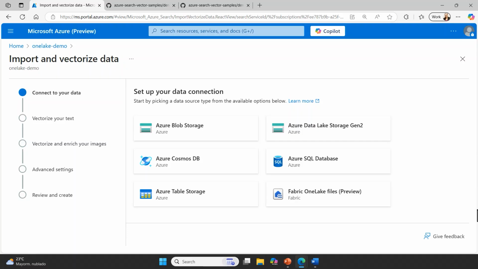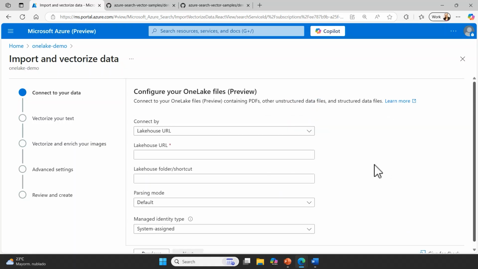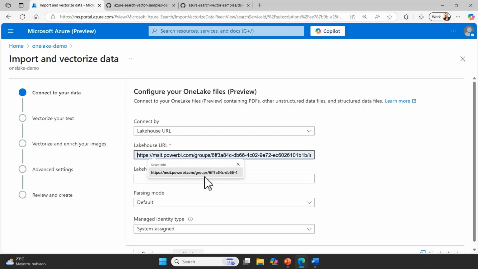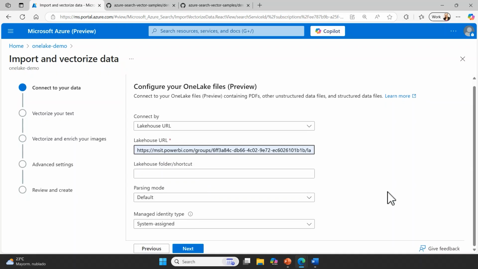We have multiple data sources that are supported, like blob storage, table storage, ADLS Gen 2, OneLake, Cosmos DB, SQL. So I'm just going to choose, for the sake of this exercise, the OneLake. And I have pre-populated this because I have been working with one of my lake houses in OneLake. So this is why it's showing as part of the drop down menu.